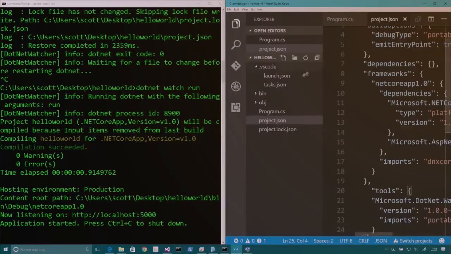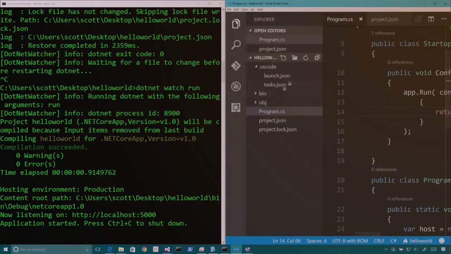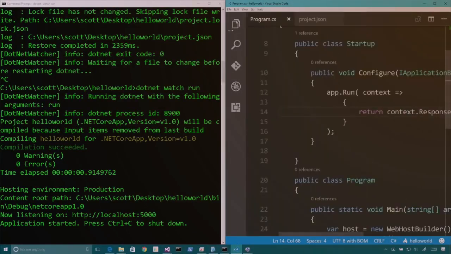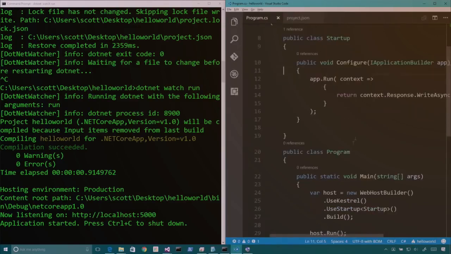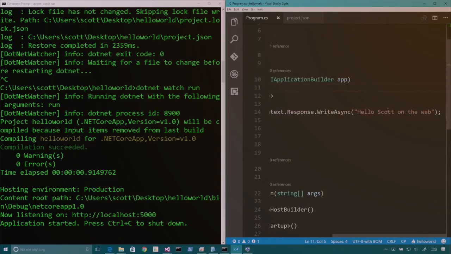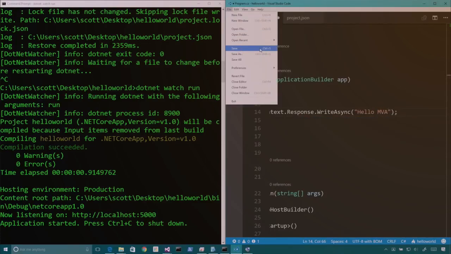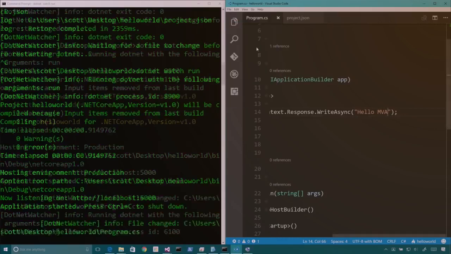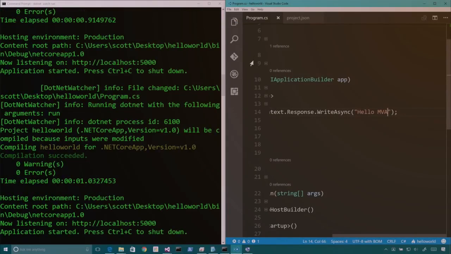All right. So if we go in and change our code. Yeah, let me do this. I'll put the browser side by side, and we'll do a little side-by-side action. And we'll open this up. I'm going to just move my window over so we can see everything. Here is our Hello Scott on the web. Okay. Let's change that. And we'll say Hello MVA. And I'm going to go Save. I could use a hotkey, but I want you to see the menu item. See?